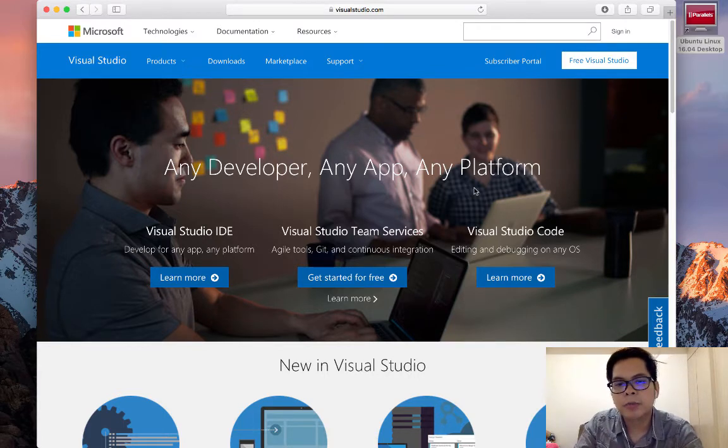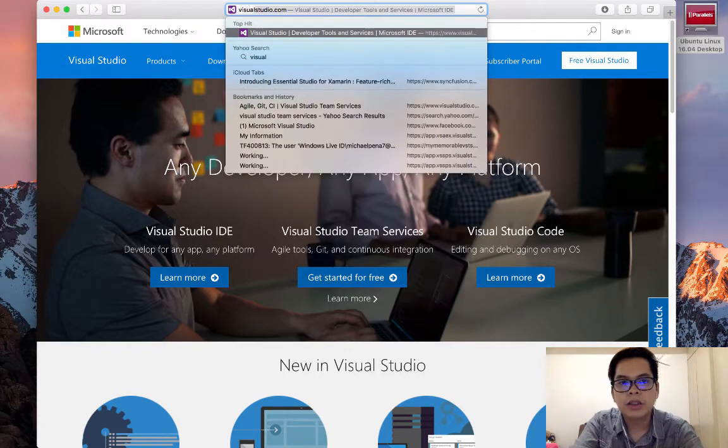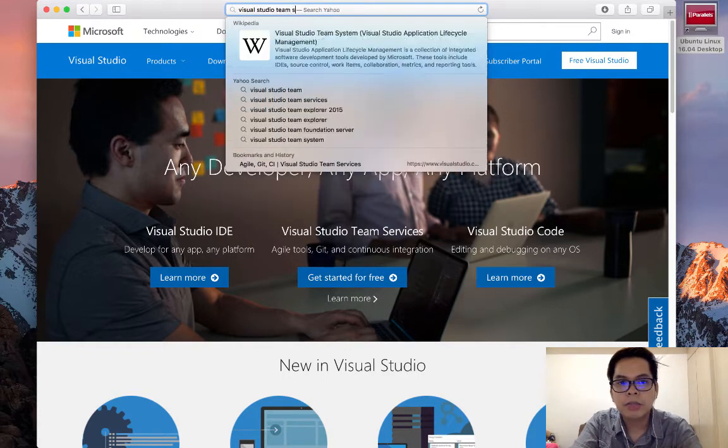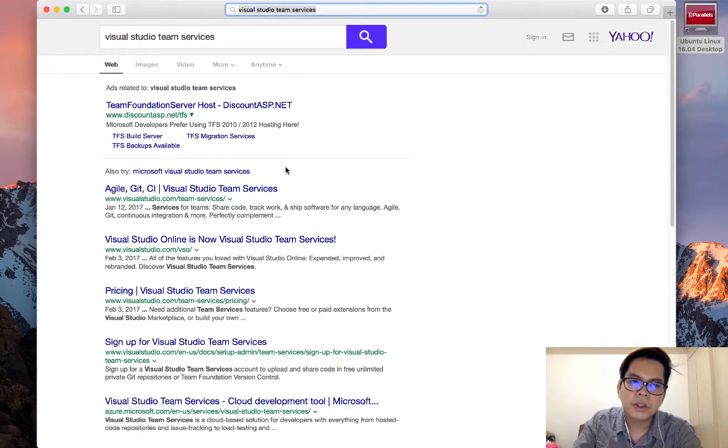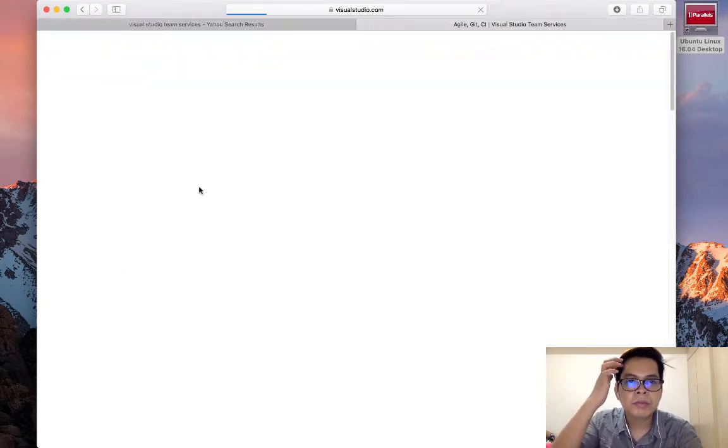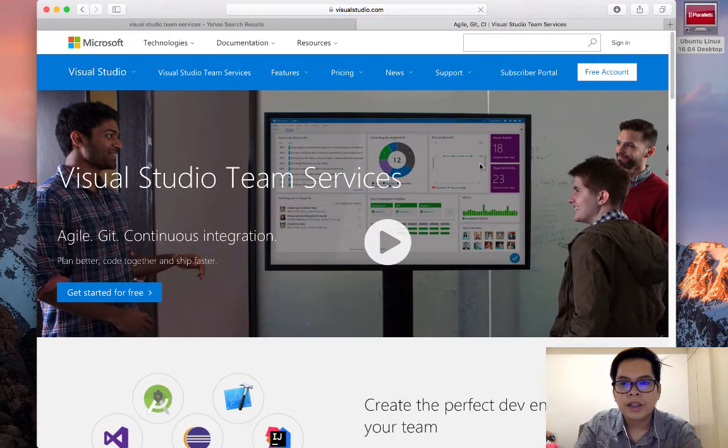So first off, just open your favorite browser, then search for Visual Studio Team Services. Or you can just go to www.visualstudio.com/team-services. Okay, then once you've landed on the page, all you need to do is just get started for free.